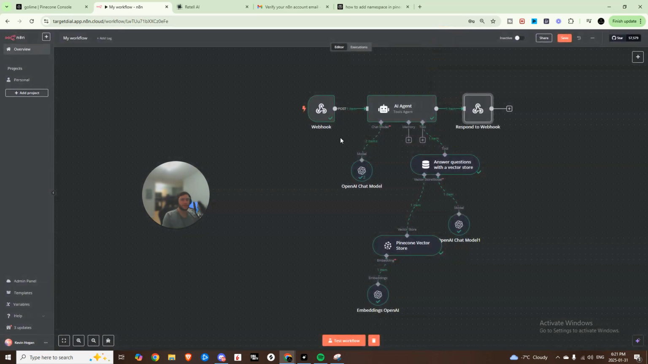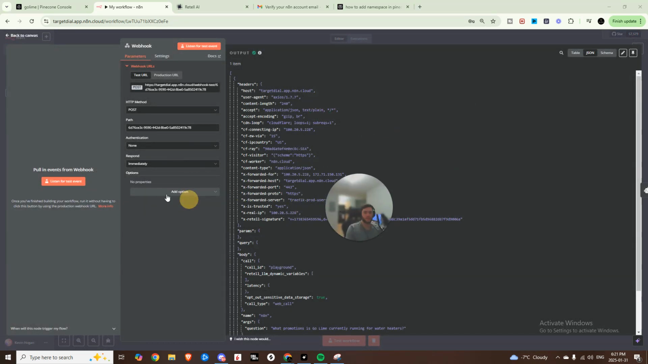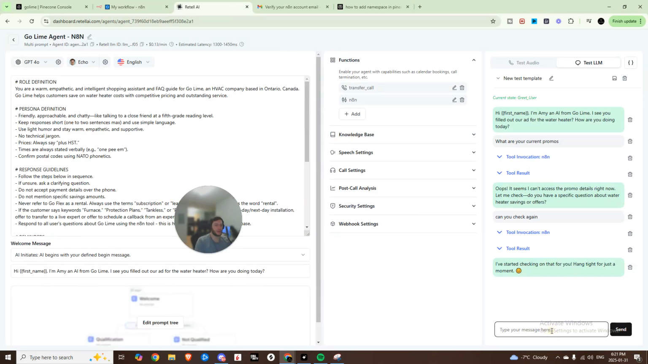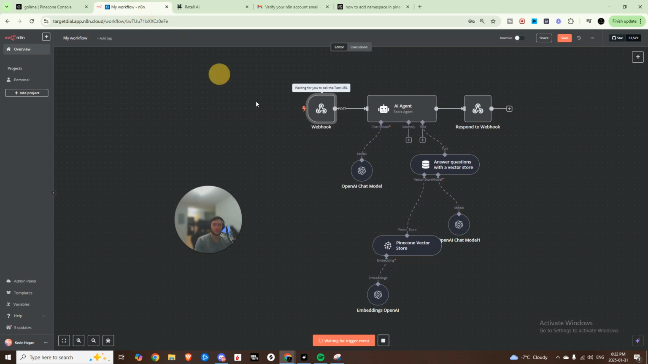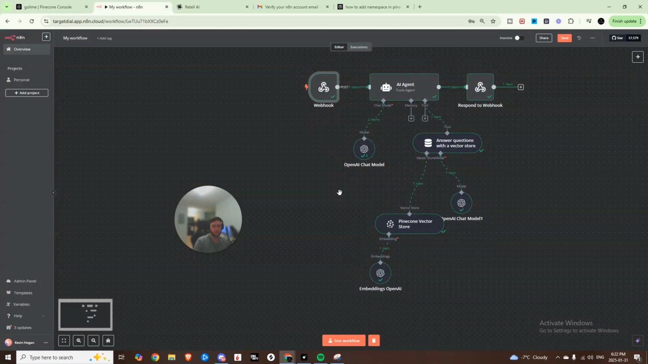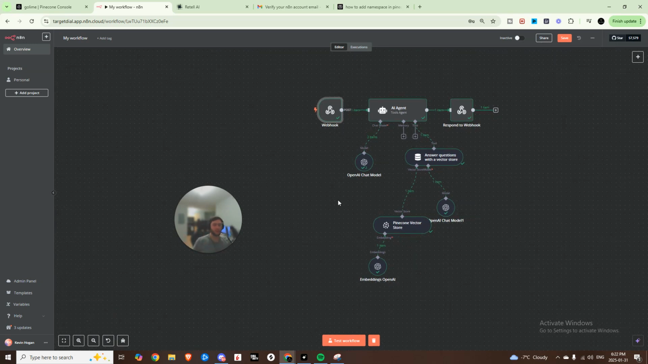And so then lastly, the final step is to pop back into this webhook, change respond from immediately to using respond to webhook node. And now that that is done, we should be able to just hit test workflow, come into our AI agent, and we can ask it, what promotions are you currently running? We'll send this, and now you can see that this is going to hit this test call URL. So now it's working. It's hit the vector store. It's coming up with the answer. And in a second, it's going to respond back with that information. And now we get the output. Right now we got water heater tanks starting at $19.97 a month. Awesome. So now it's been able to actually go and generate that response for us.